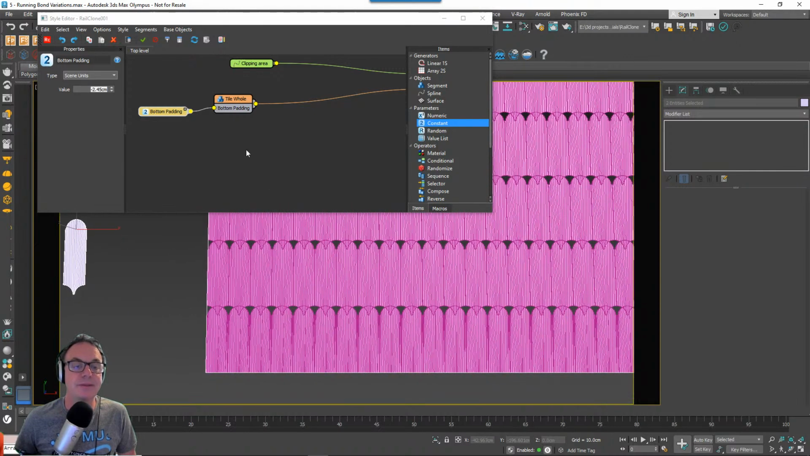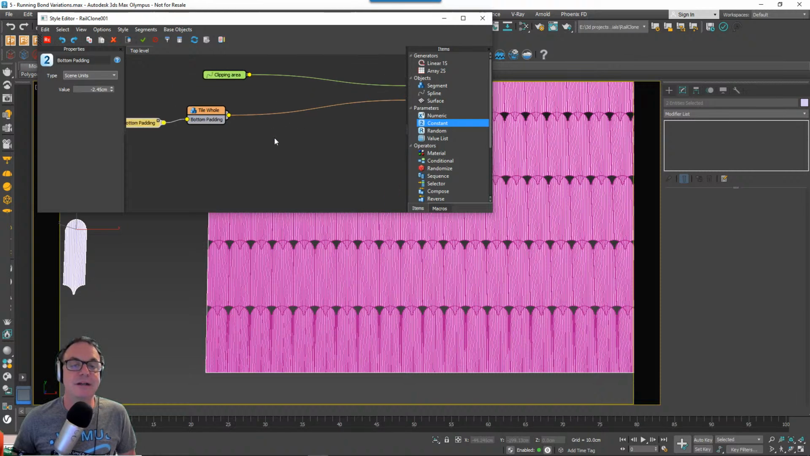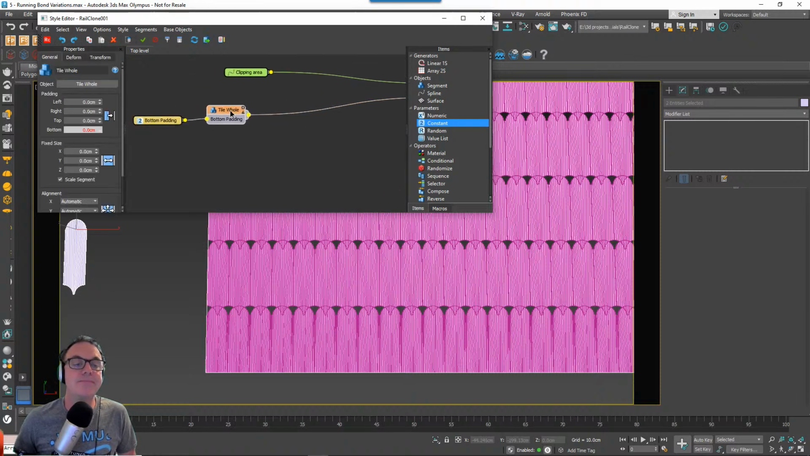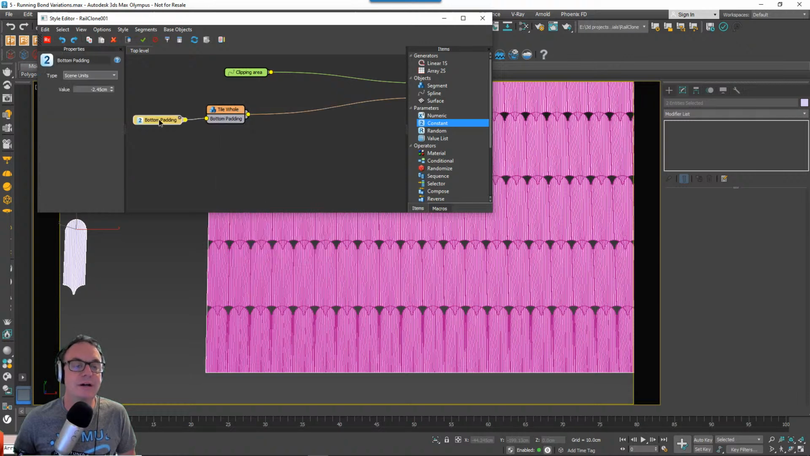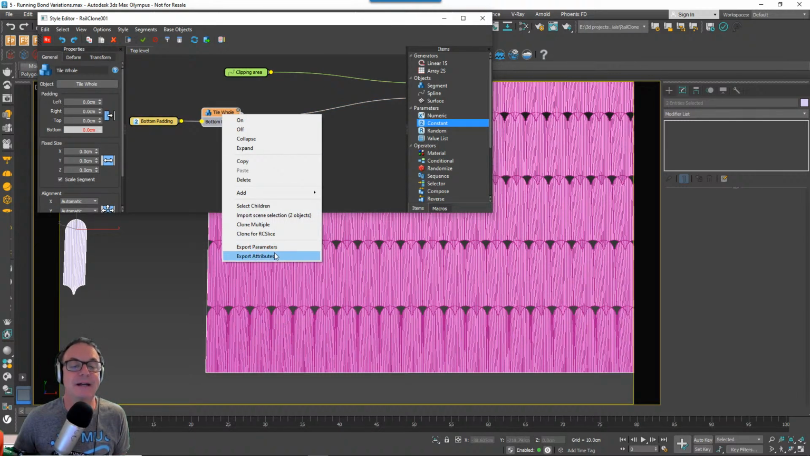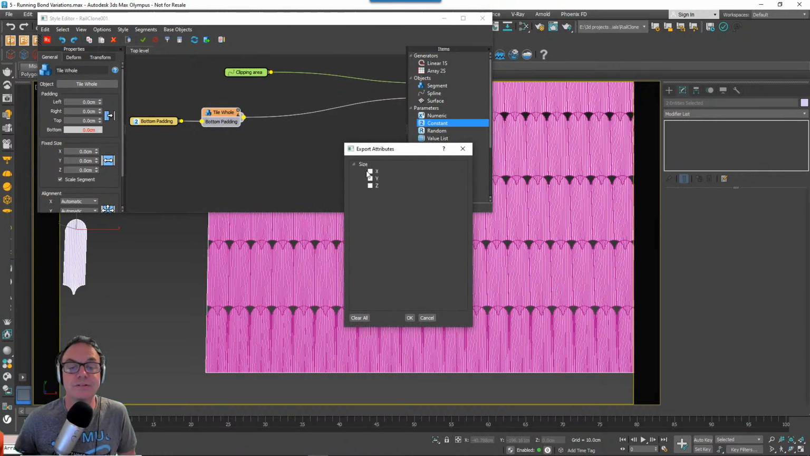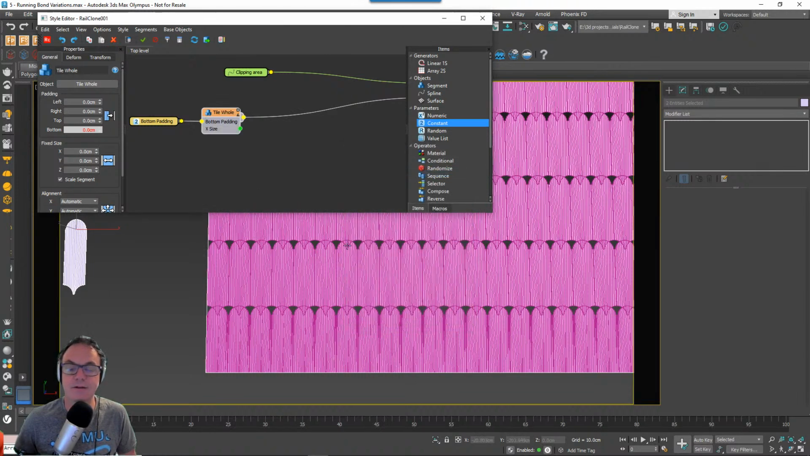So that's fine. So we also want to do every other row. So let's see, how can we do this? Let's export the width of the tile. I could hard code the width of the tile, but then if I changed the tile later on, I'd have to then go back into the style and hard code a different value and so on and so forth. So what I'm going to do instead is to export the attributes and go to size X. So I've got the width of the tile. So now I want to divide that in half.